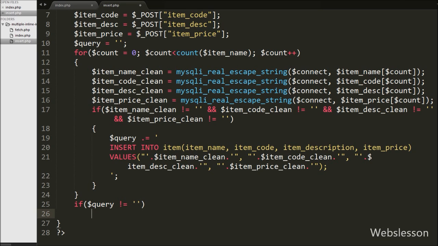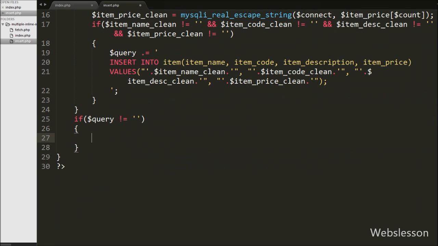So now we have write if statement and in condition we have write $query variable value is not equal to blank. This condition will check if this variable has some value, then it will execute if block, otherwise it will execute else block of code. Suppose this variable has no value, then it will execute else block of code, and under this we have write echo statement with message like all fields are required.